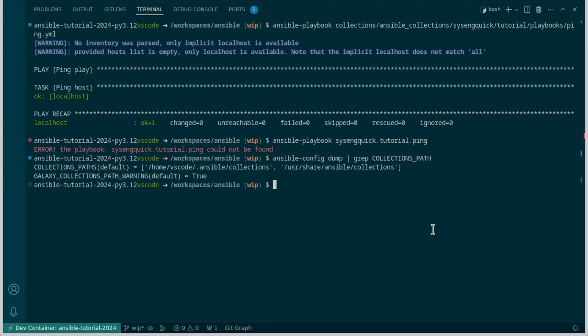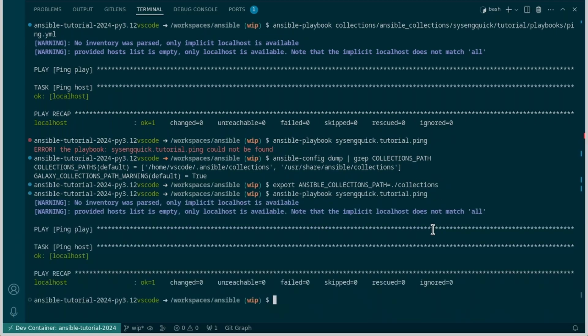So there are a few ways we could fix this. Let's try making an environment variable. If we do export ANSIBLE_COLLECTIONS_PATH equals ./collections, and then we run our playbook again, yeah, now it works. However, I don't really want to set an environment variable every time I want to use this collection. Is there something easier?